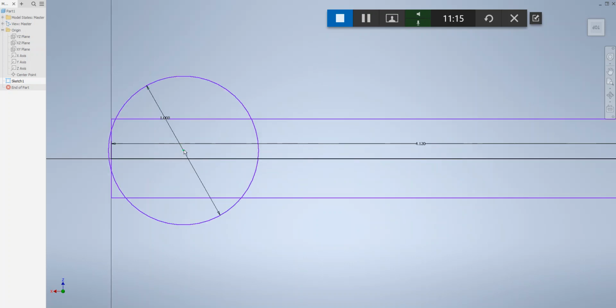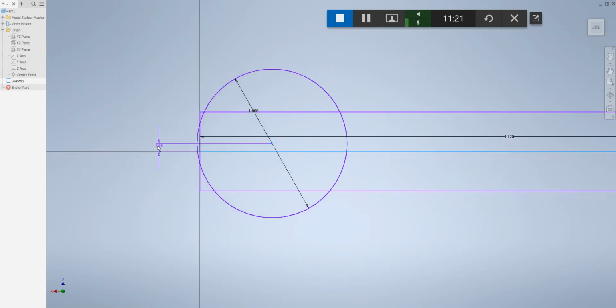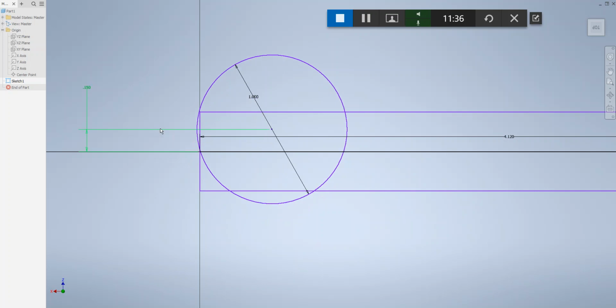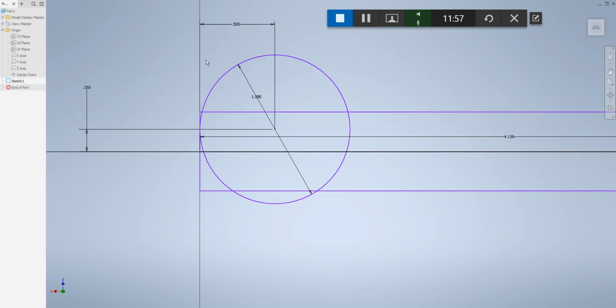So I'm just dimensioning the center of the circle and the center line. Okay, and I'm going to click here and type 0.15, enter. This is good. And also I'm going to dimension the center from the end of the square, which should also be 0.5, half of 1 inch. This is the radius. Cool.